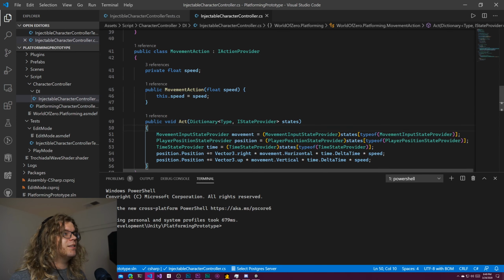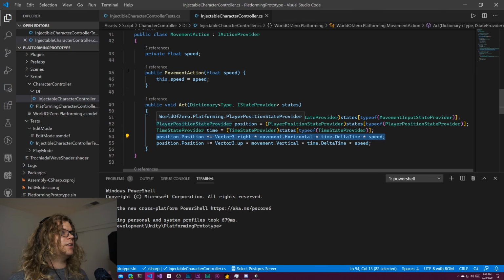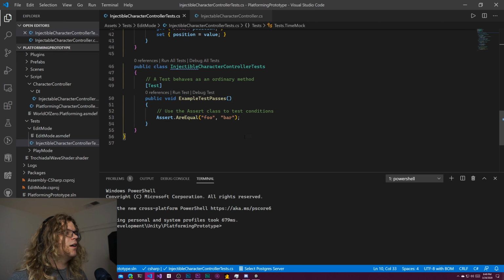Now we just need to test this. So we have our movement action. It can inject a speed, and then it can move vertically and horizontally. So we're going to test those 3 states.